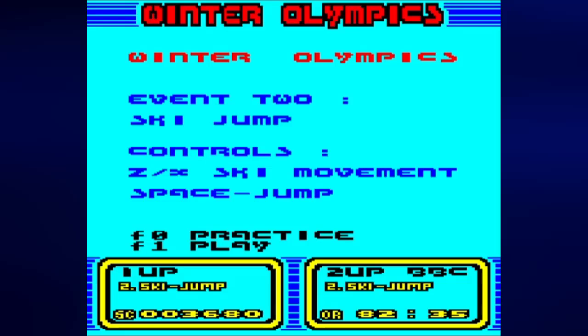Number 2 is the ski jump. You build up speed with Z and X, and you press space bar at the right time to jump. Now, speed skating, pretty easy for me to do, pretty playable for me. I cannot do ski jump to save my life. As a matter of fact, I can't do any of the ski games at all to save my life. And I'm going to explain why for each and every one of them, which is all 3 of them.